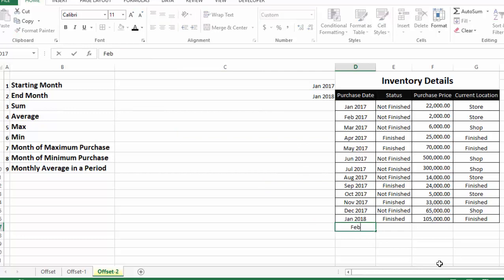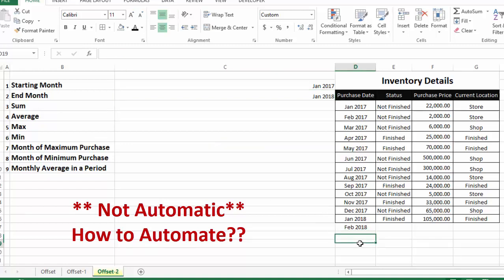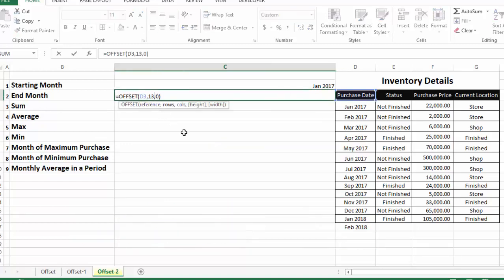Maybe next month when I write here February 2018, this will not change. So do I need to adjust my offset function again? No, I will make this automatic to automatically show us the last month of purchase. So how will we do this in place of, because the problem is the number of rows. Now the number of rows has increased.